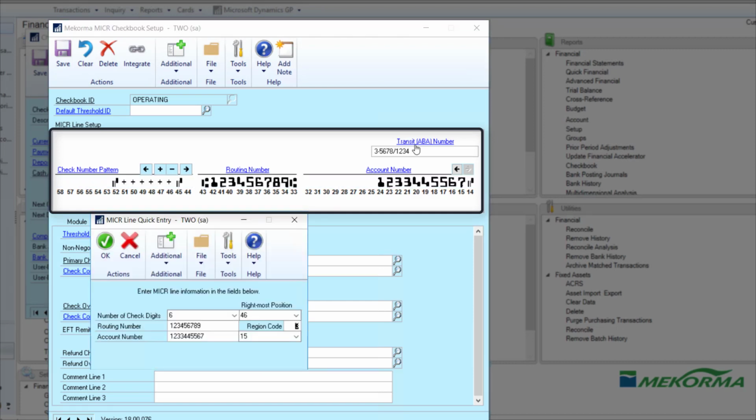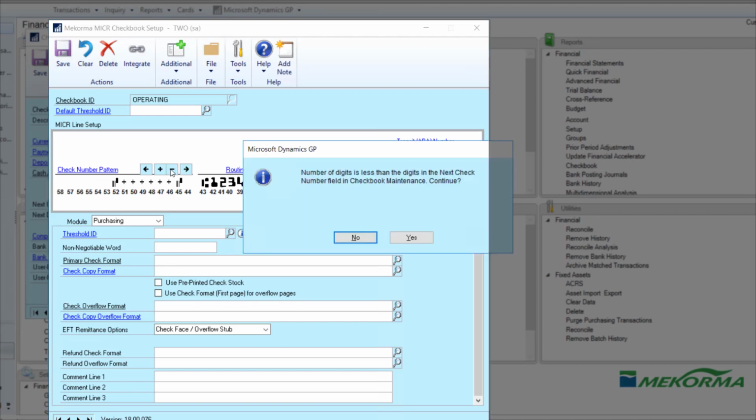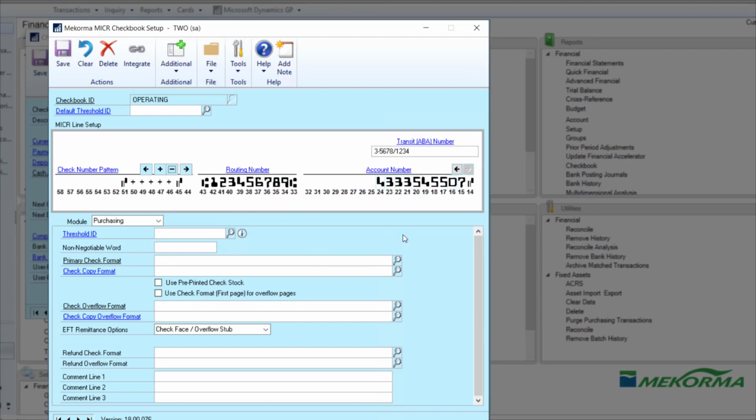It is also possible to use the graphic interface. Let's say I need to change my account number for this checkbook. By simply clicking the mouse over any of the values, it will scroll through the options until I find the needed number or symbol. If you need to change the position of the check number, use these arrows. The plus and minus symbols will allow you to increase or decrease the number of digits. The account number position can be adjusted using these arrows.